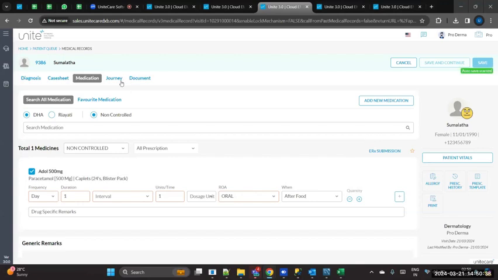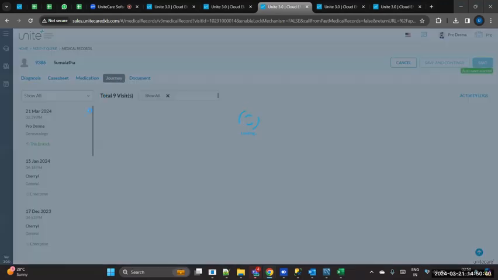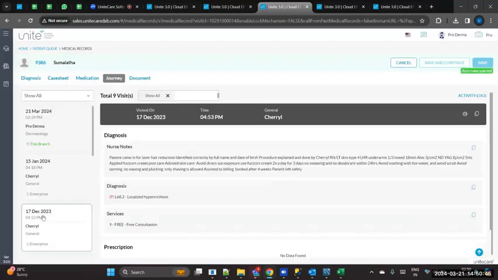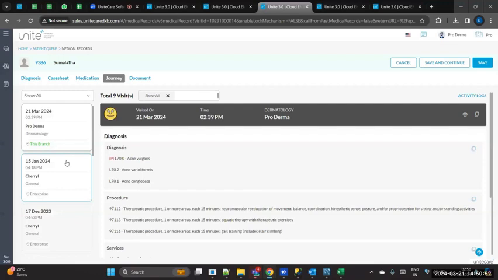And they also have a journey tab, which will enable them to see all the journeys across various dates and various physicians. If you have multiple facilities or multiple branches, across all the branches it will be in a position to pick up the consolidated data. So the doctor will go through this process of doing the data entry for medical records and then click on save.